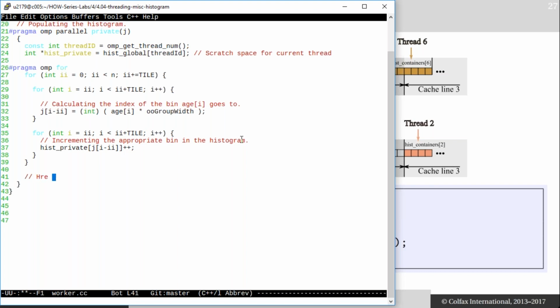So here, I am outside of the for loop, but still inside the parallel region. So what I'm going to do is hist of C, I will increment it by hist private of C, where C runs from 0 to M. This is my reduction.